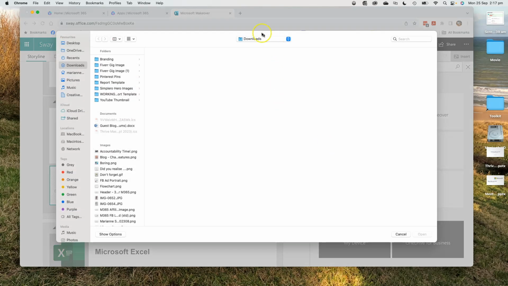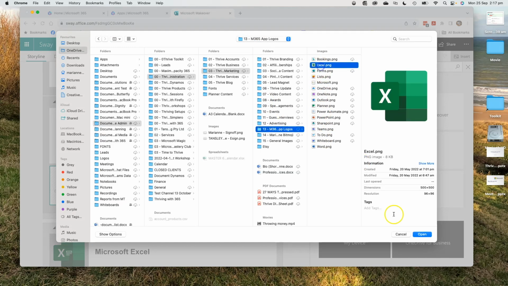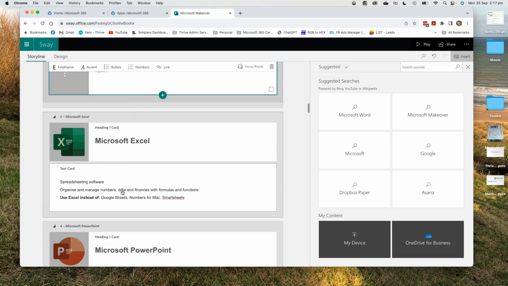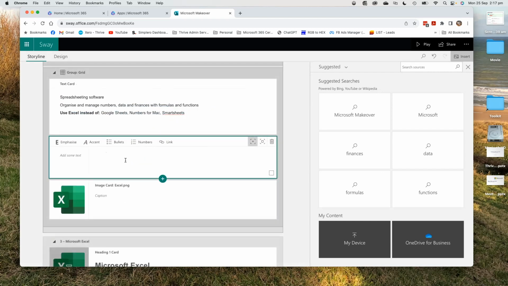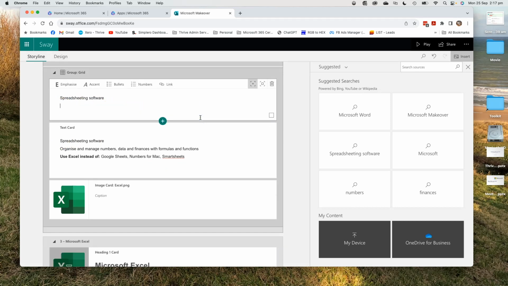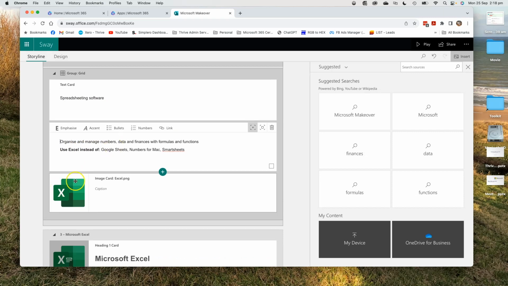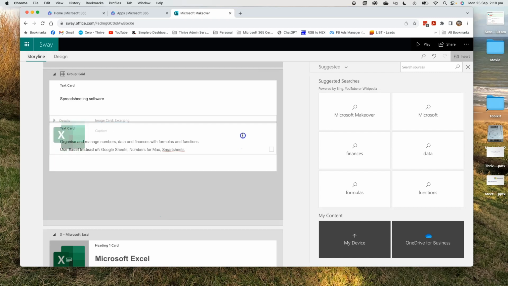So I'm going to go back into my device and just pop in my Excel logo. You can put a caption on that if you like, but I'm not going to. But what I am going to do is copy this content. I'm going to break it into three text boxes. So if we add another text box, I'm going to take that out, and then I'm going to take that out. So you can see we're doing this one as a grid, and I can move this one into the center.